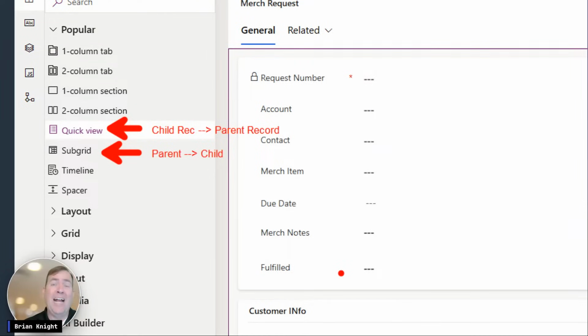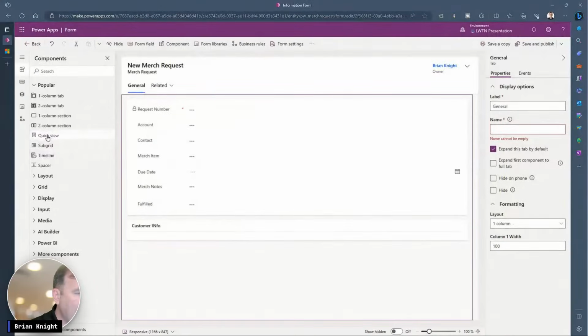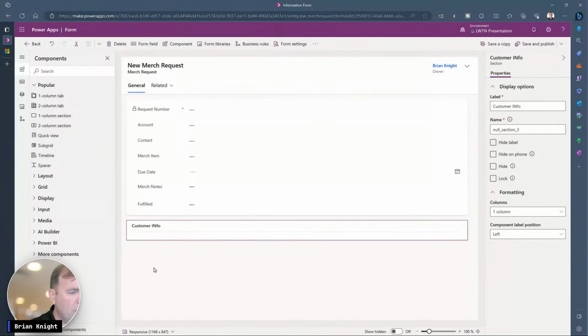So in other words, I select a product, and I want to see everybody I've shipped that product to. That's how are all the requests for that product. That's a subgrid, so you can navigate up or down the relationship. In my case, I'm going to go ahead and make sure my customer info is selected. See, it's kind of bolded right now. And then I'll just click on Quick View.